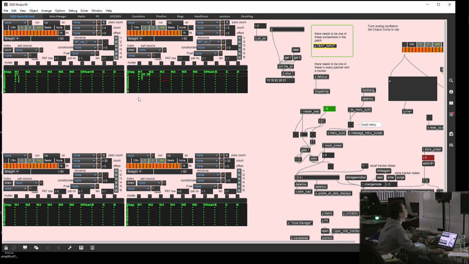So the first step of that, the right one, yeah, this one. So the way that it works is that you just write a number in, which can equate to whatever you want.